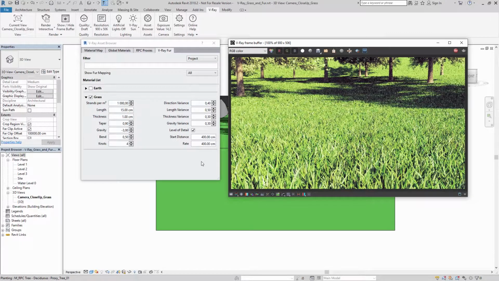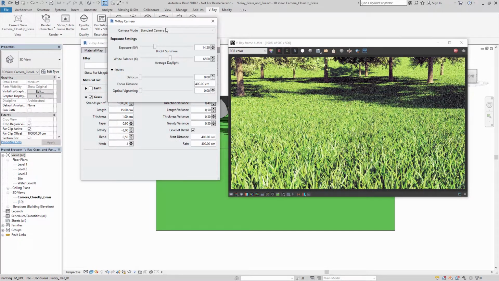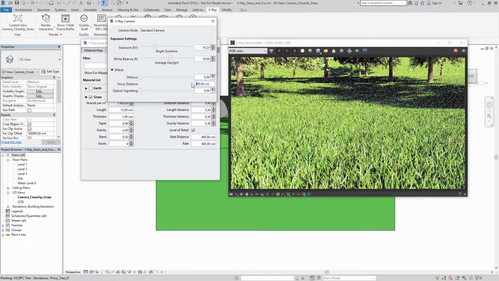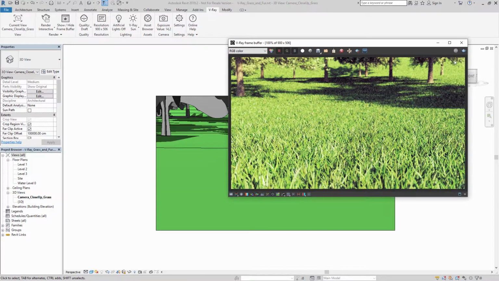I'll go back to the camera settings and I will set the focus distance to 300. This is the distance from camera at which objects appear in sharp focus when defocus parameter is applied. The defocus simulates a bokeh effect. The higher the value, the blurrier the image will become in all areas except the one at the focus distance. I can close this already and go back to the Villa project.